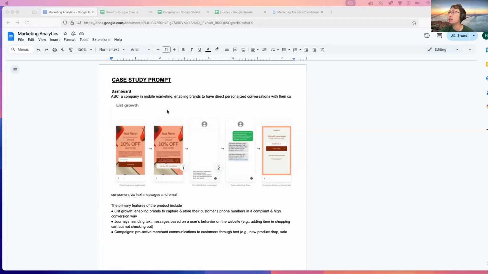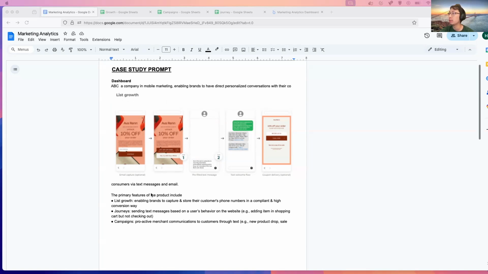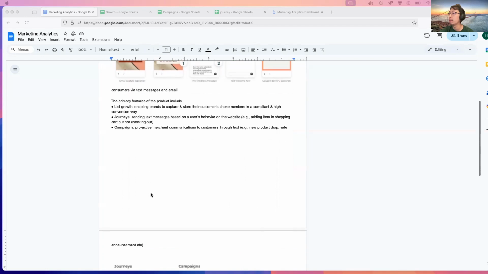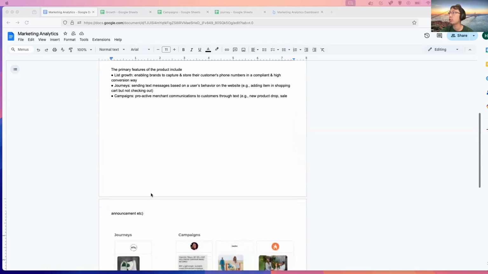So here's the case study. The case study prompt: Company ABC, a company that is specialized in mobile marketing, enabling brands to have direct personalized conversations with their consumers via text message and email. Some of the primary features of the product include list growth, which is enabling brands to capture and store their customers' phone numbers in a compliant and high conversion way.